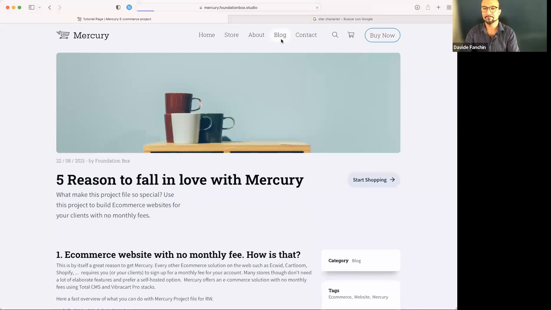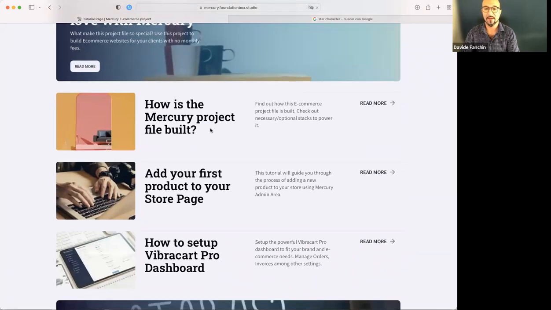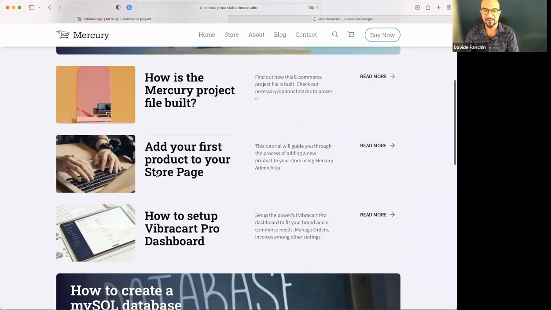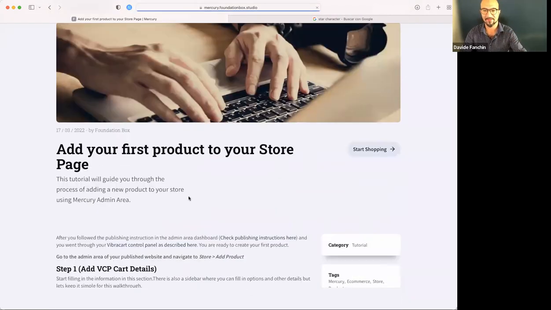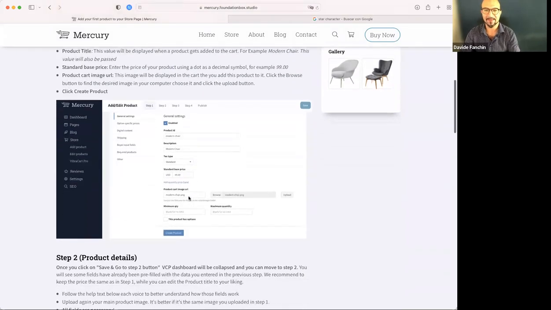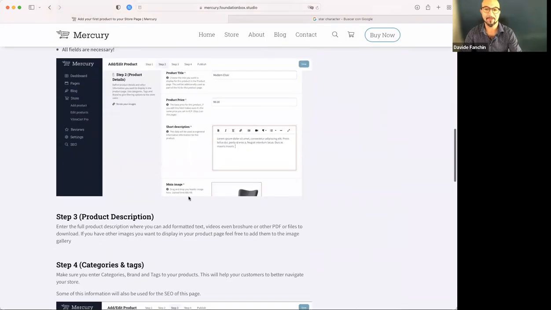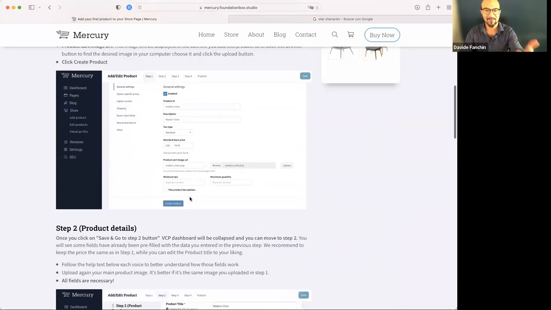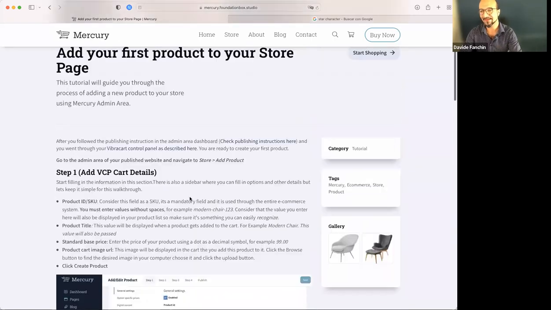But all the others, like how this is built, add your first product to your page, this is literally a step-by-step guide that we can do right now, to upload your product and publish. There are images. I think you're going to enjoy using Mercury very much.